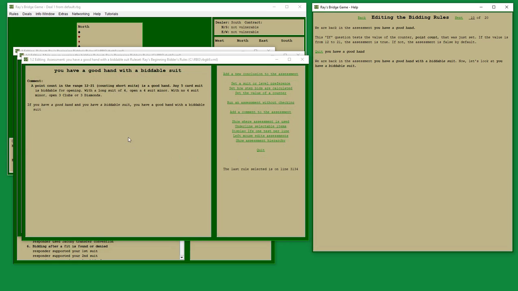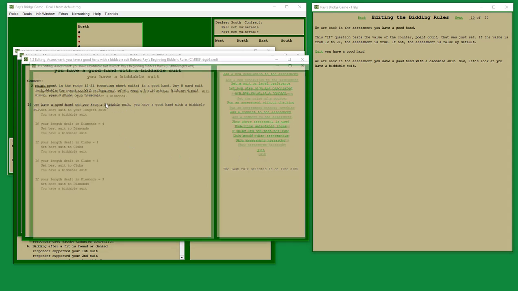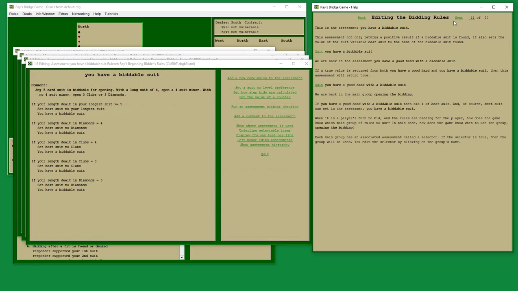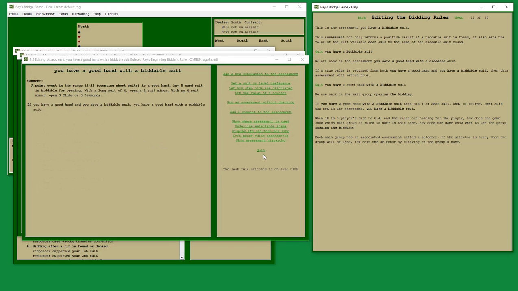We are back in the assessment, you have a good hand with a biddable suit. Now let's look at you have a biddable suit. This is the assessment, you have a biddable suit. This assessment not only returns a positive result if a biddable suit is found, it also sets the value of the suit variable best suit to the name of the biddable suit found. Quit, you have a biddable suit.